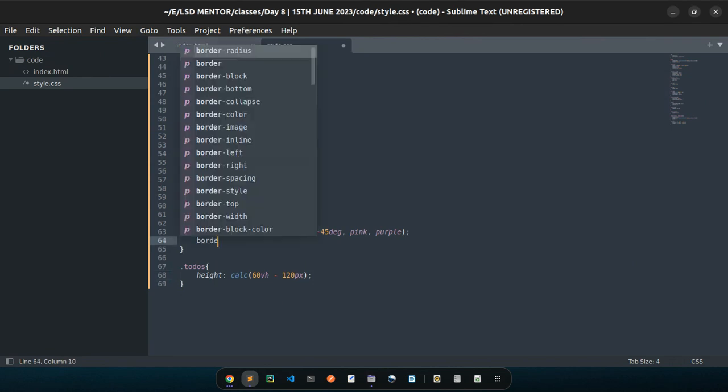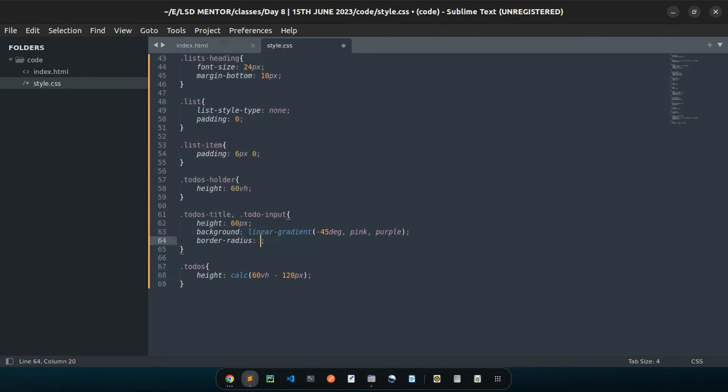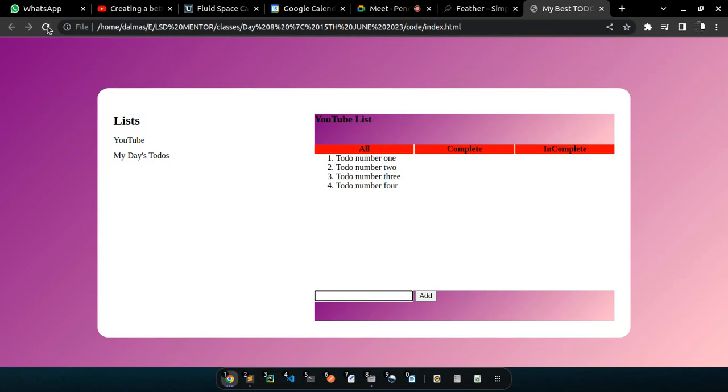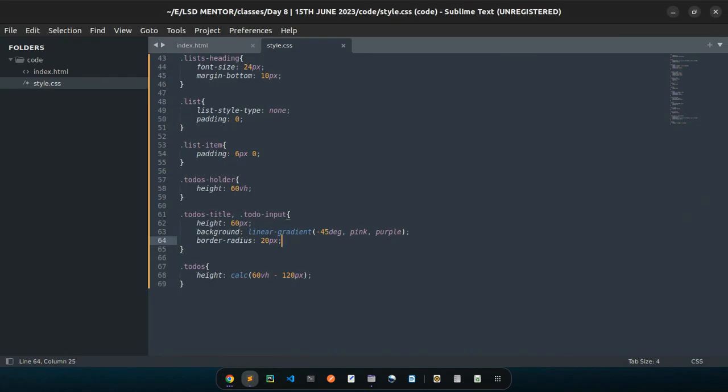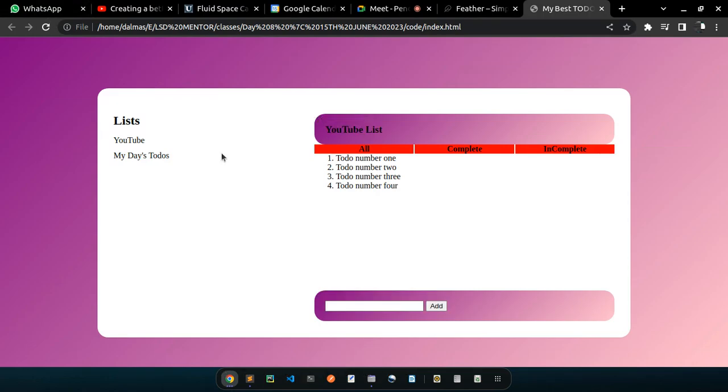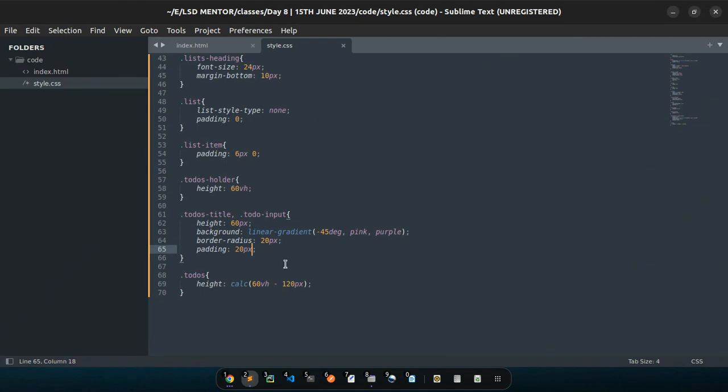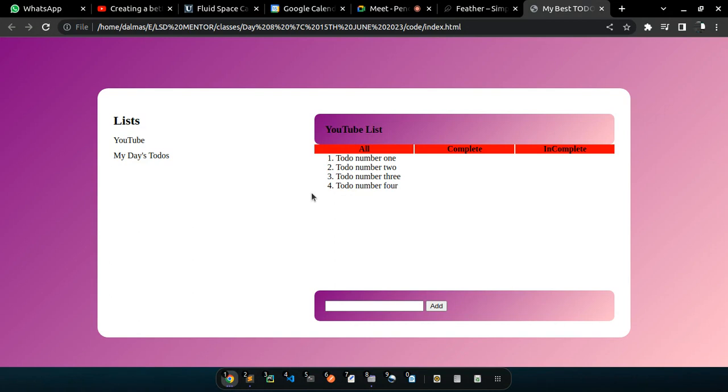So I'm just going to set a border radius here of 20 pixels. That's my border radius I'm using, like that. Then I'm going to add some padding to both. Padding, set it at 20px too. Refresh the page. Here we have it. 20px border radius is kind of large, so I do 10 pixels. Refresh the page. Now that's our 10px.